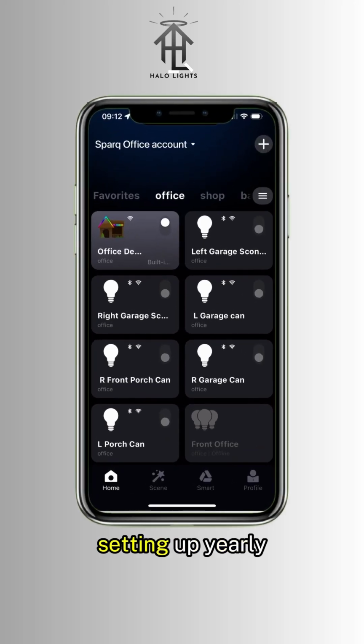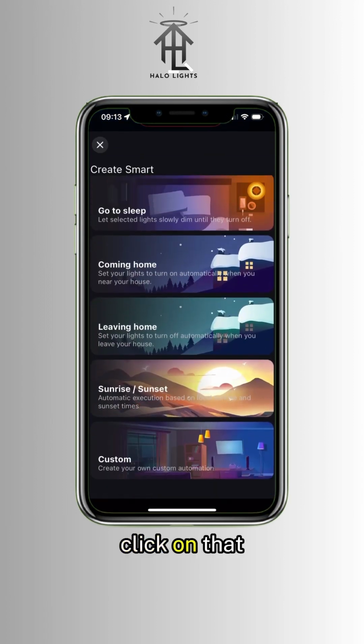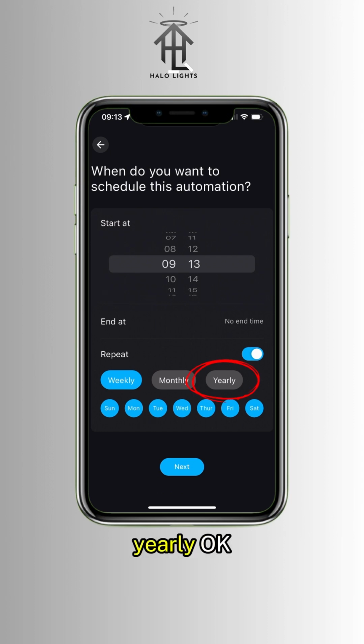Let's go over setting up yearly events so that we can set special events like sports games, 4th of July, birthday parties, etc. Okay, let's hop into our controller and tap Smart at the bottom, then hit the plus sign at the top. We're going to scroll down to custom, click on that, and then we have a weekly, monthly, yearly option. Weekly and monthly, you probably won't use too often. Those are going to be set up in your smart calendar. Let's go to yearly.